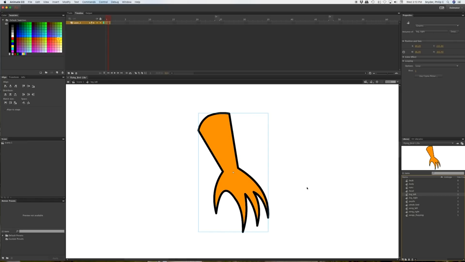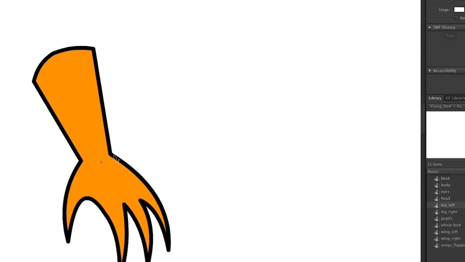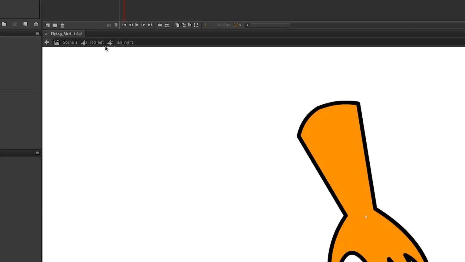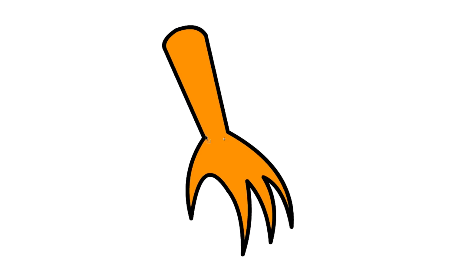What I just did was double-click on the left leg and bring it into edit mode, and you can see we're in the edit mode now. I double-clicked on the symbol to get into the edit mode and clicked out of it so that I could go into modifying the shape of it, and so we can get it a lot skinnier.